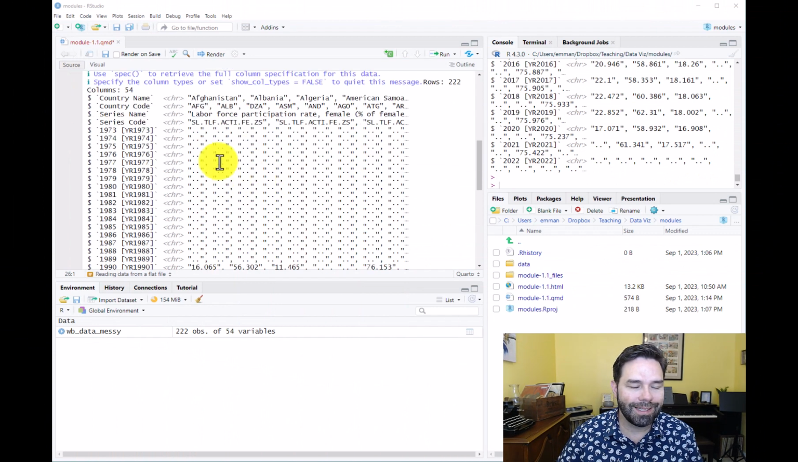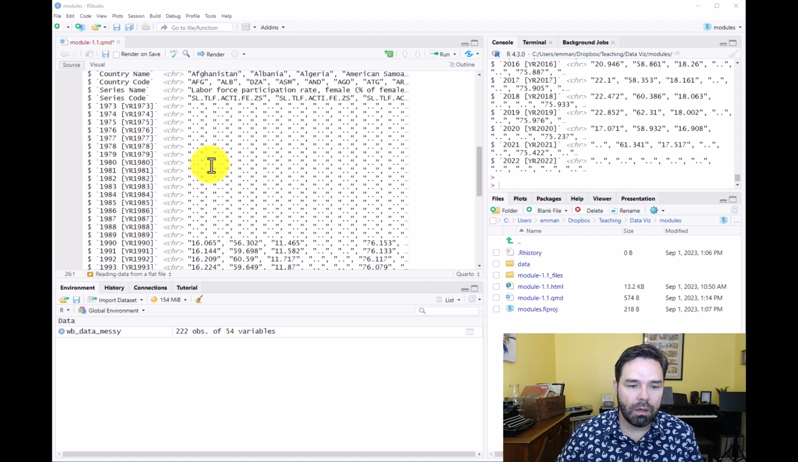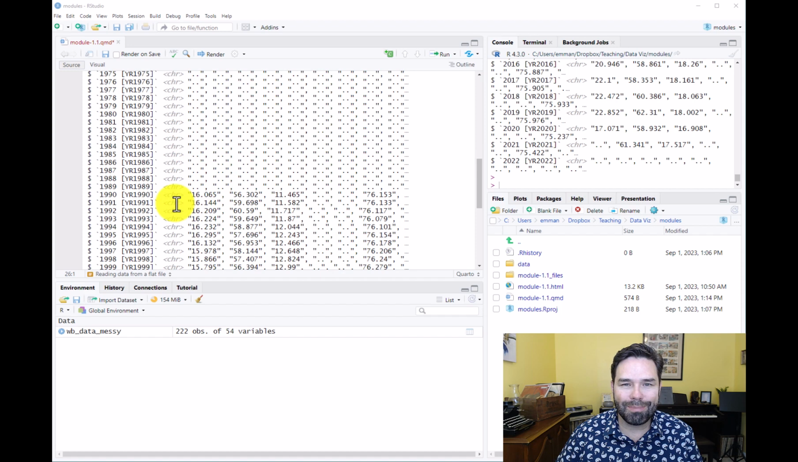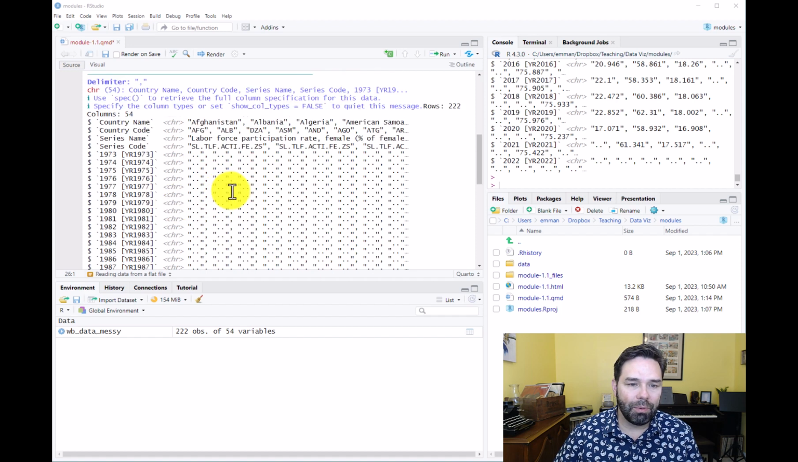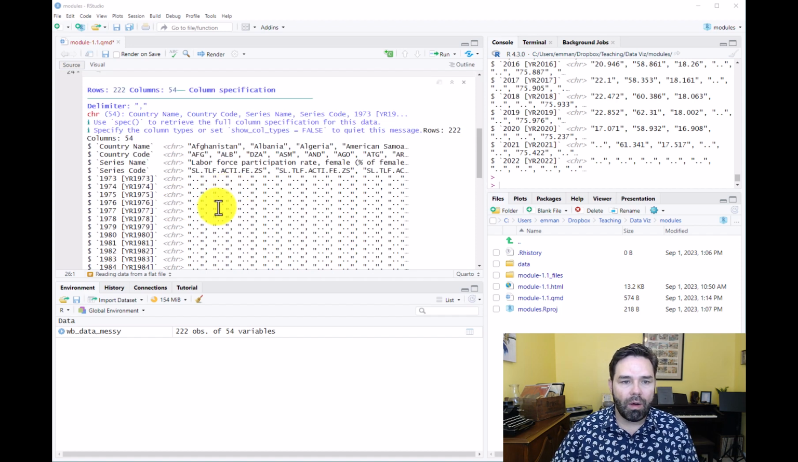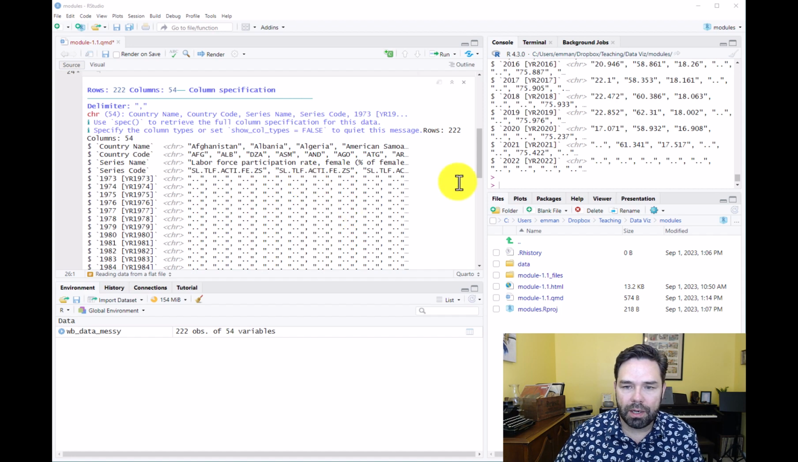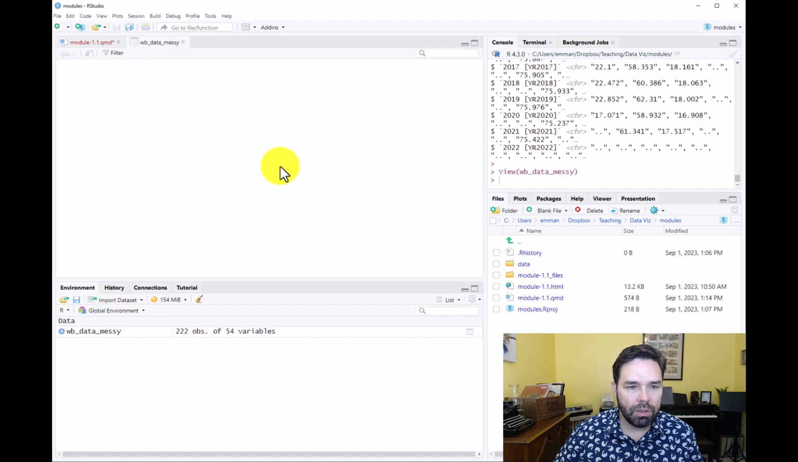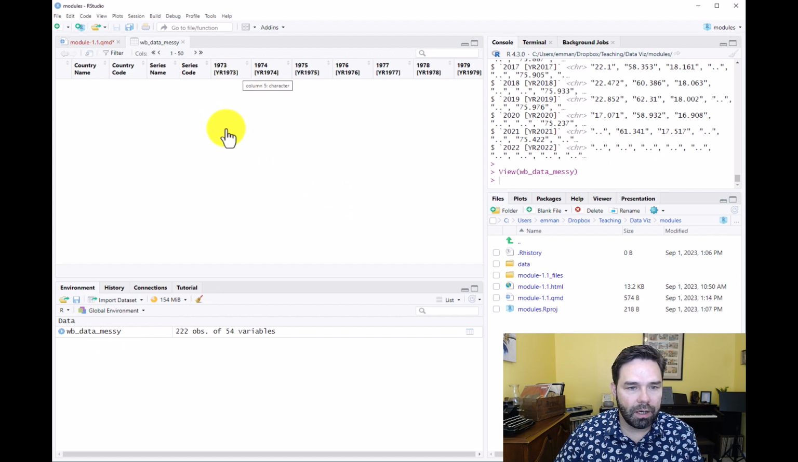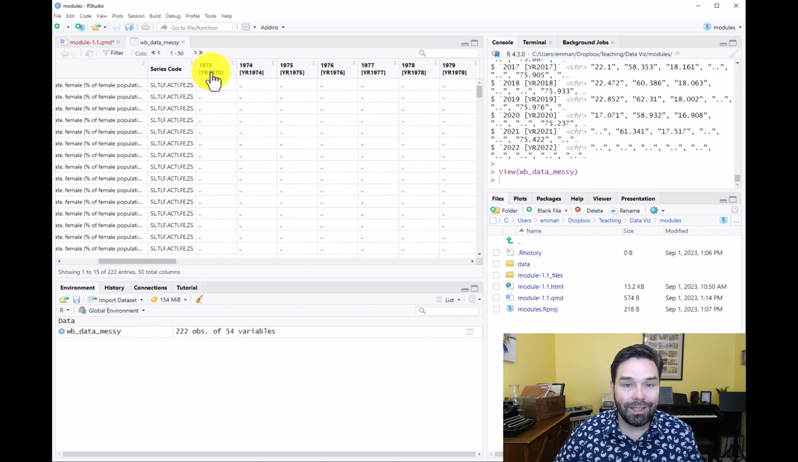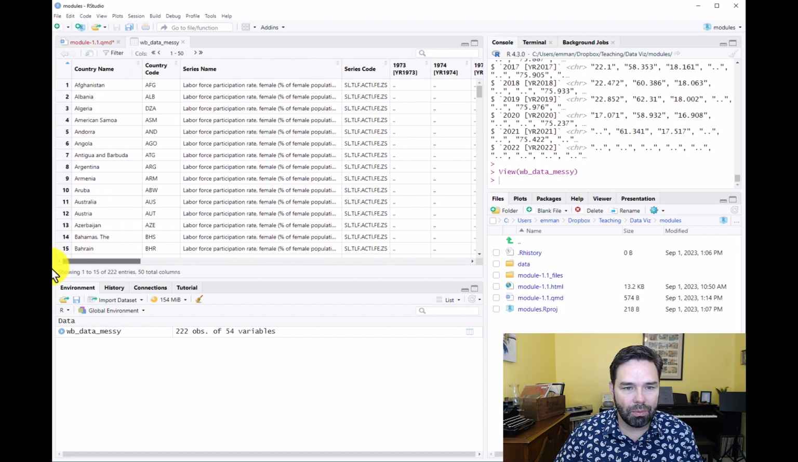We saw that we have year names that are unconventional. We have numeric variables that are showing up as characters. And then we also said that the data are in wide format rather than in long format. And we can see that more clearly when we view the data as a data frame. We can see here that the years are in the columns rather than in the rows.